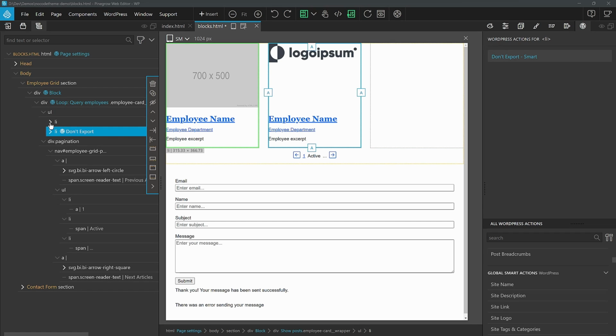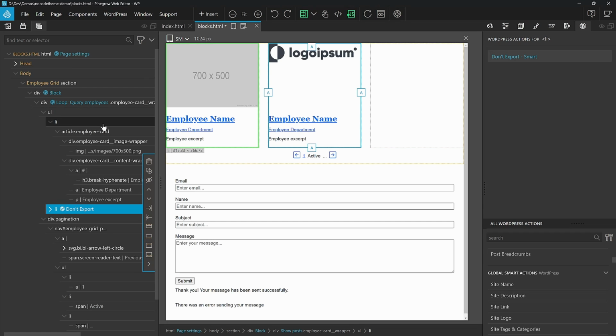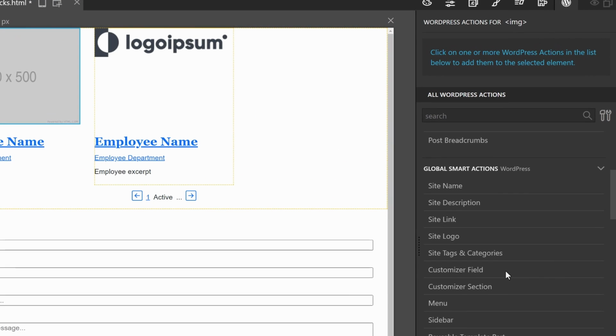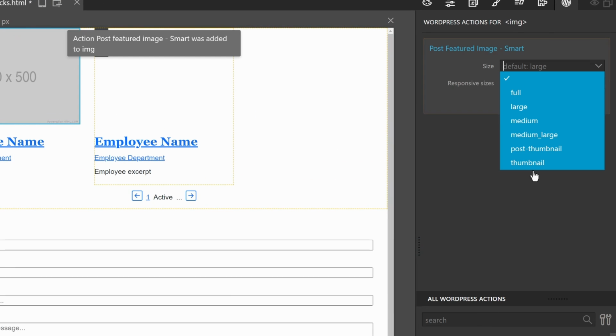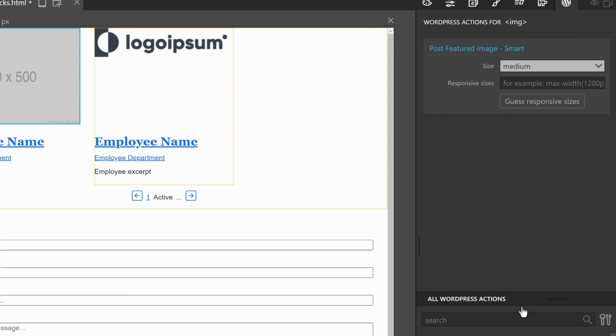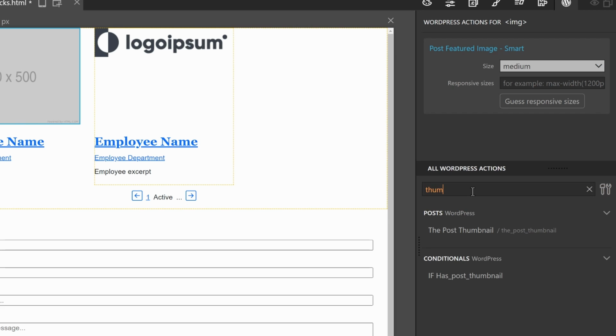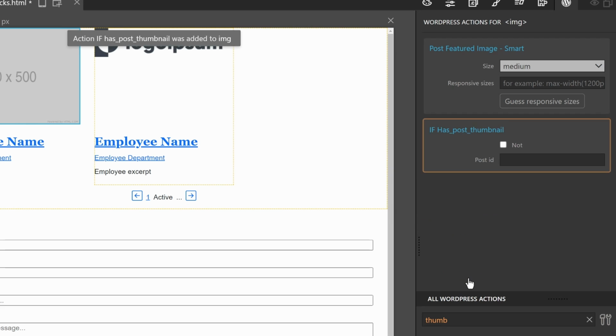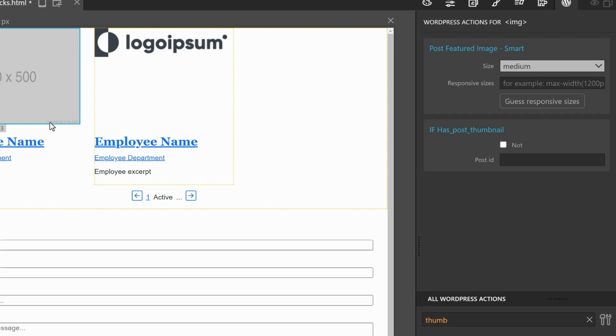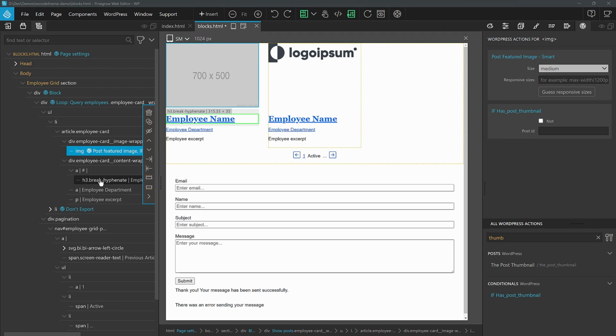Now what I want to do is inside of our list item, I need to tell it which data to assign to which element. So I'm going to start with our image here, and this is going to be our post featured image. And I want to make this medium sized. And I also want to put a conditional on there so that it only shows up if there is a featured image for the post. So let's just expand this a little bit and say, so that I don't have to search through it all, I'll just say, if has post thumbnail. So now if the employee item has a thumbnail, it'll show this. If it doesn't, it won't show the image.